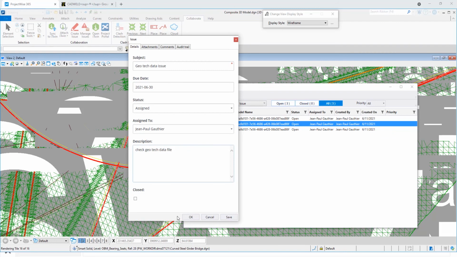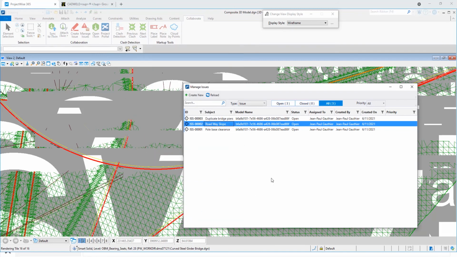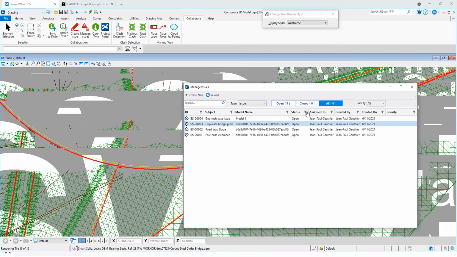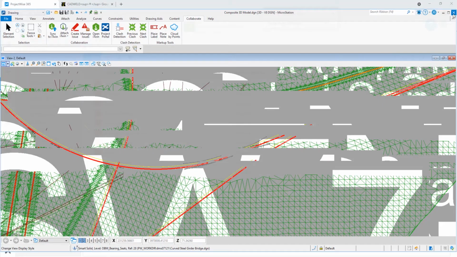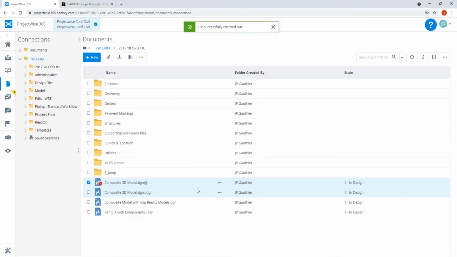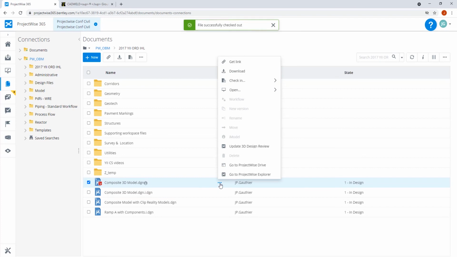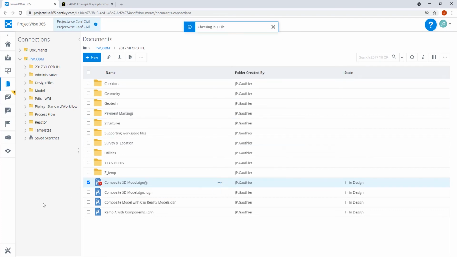We could fill something in here saying we've got an issue with some Geotech data that we want to look at in this case. So right inside of MicroStation, you've got this sort of round trip ability to not only look at issues from Design Review that were created using Design Review, but we can also create them inside of MicroStation and have them displayed in ProjectWise 365 for our participants to collaborate, to look at, to resolve, and to manage and maintain. So now that we've got that done, we're going to check in the master file here again.